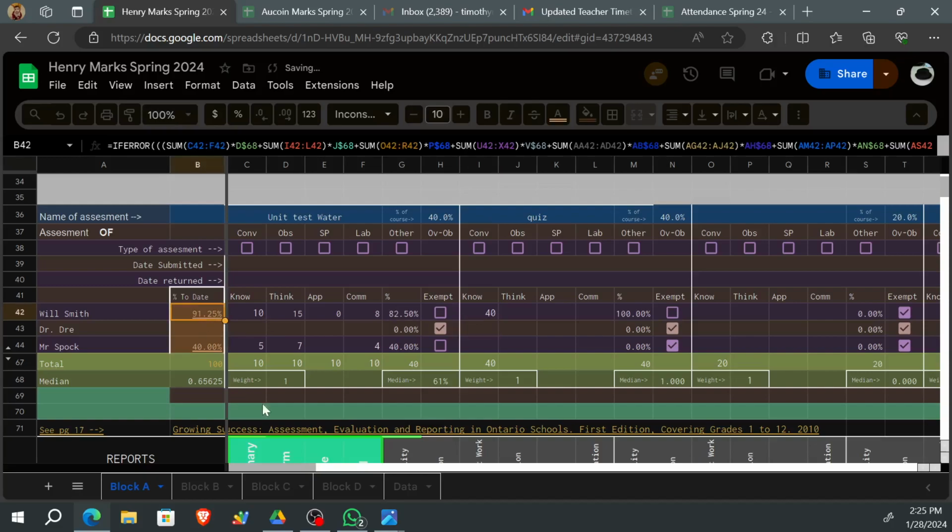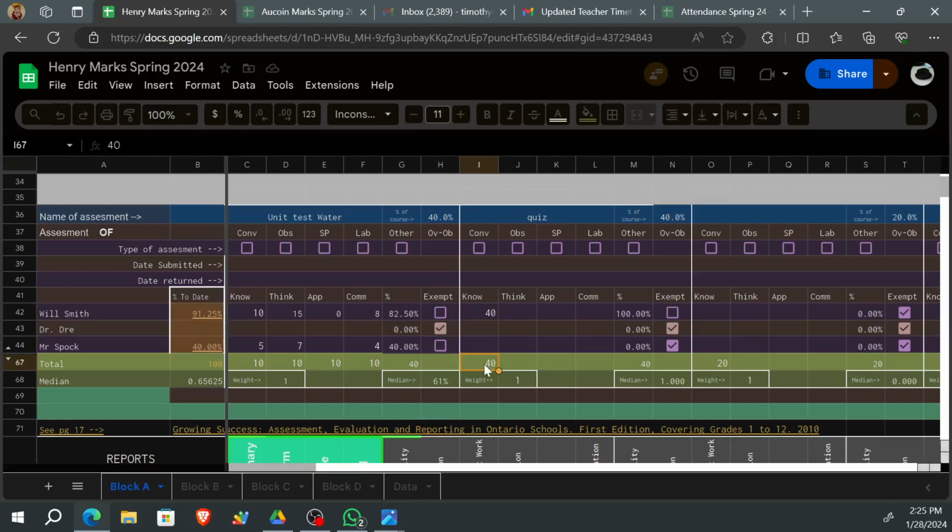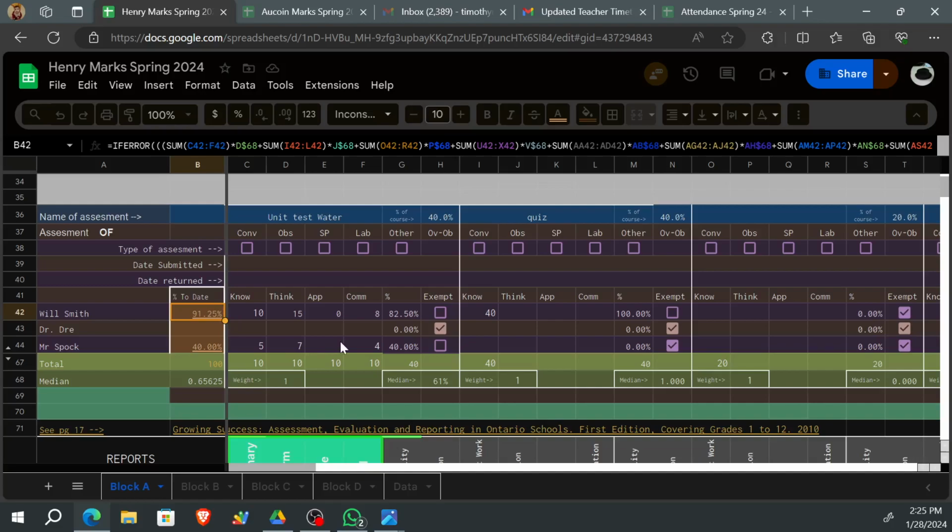All of a sudden, he has a 91% because we're averaging 40 points out of 40 in this one and whatever he has here out of 40 in this one, okay? So that's kind of how it works.